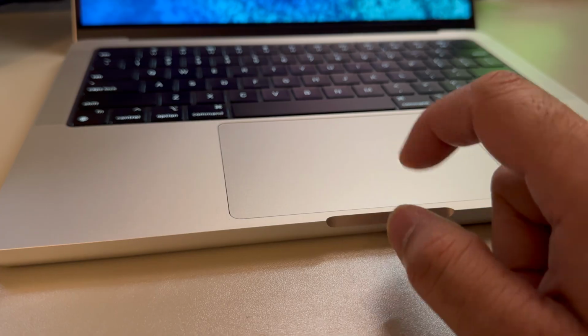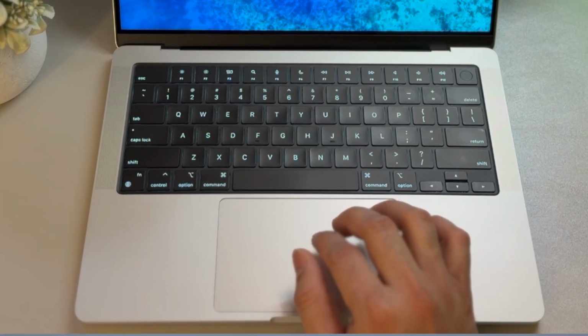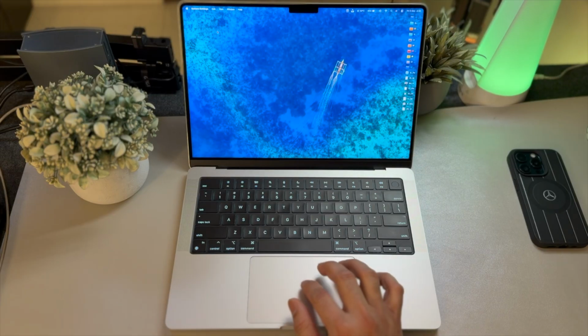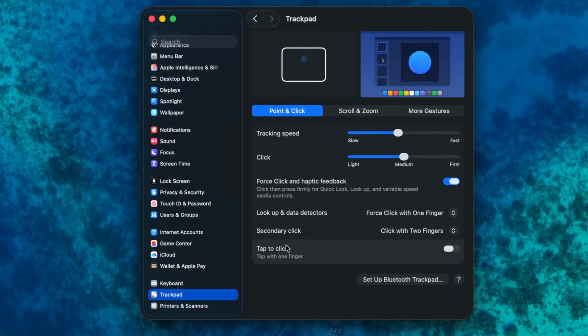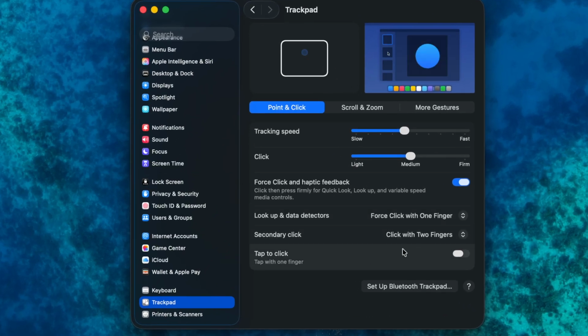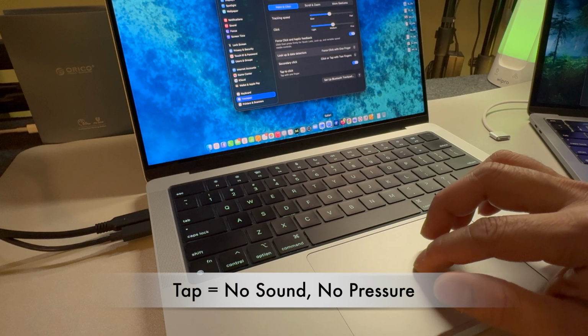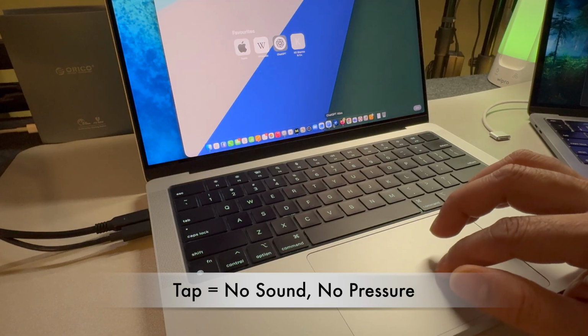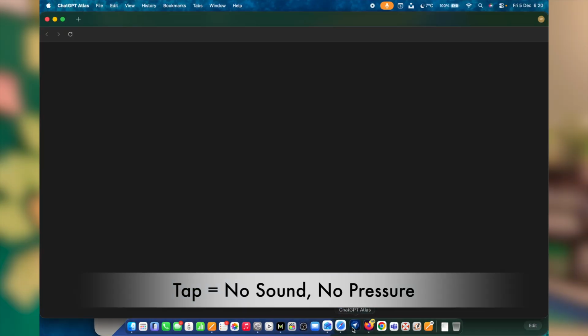After buying every MacBook ever, this is always the first change I make. By default, you're forced to press down on the trackpad to click, and honestly, it feels so lame. So in the same System Settings window under Trackpad, you have this option, Tap to click. Enable this immediately. Now you no longer need to press on the trackpad to access anything. You simply tap and that opens up for you right away.